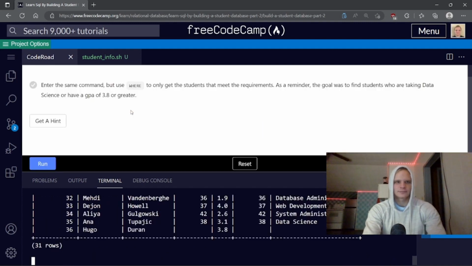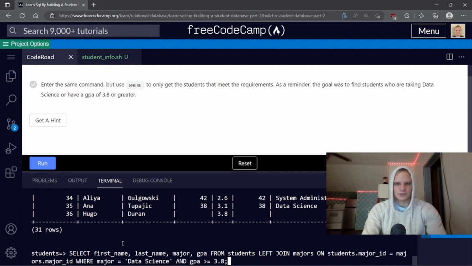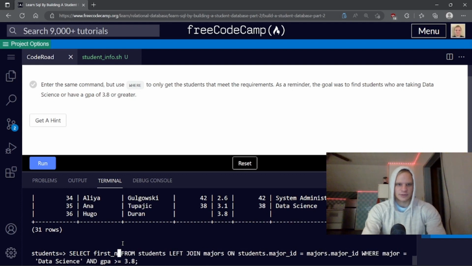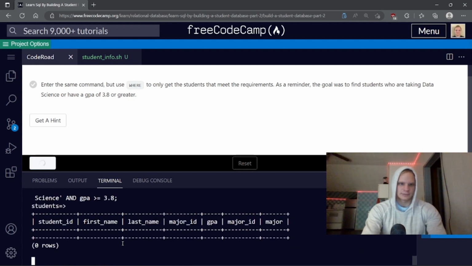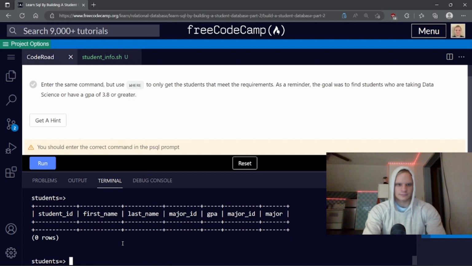There we go. Enter the same command but use where. I swear. But then do the conditions this time. Yeah, I had it right the first time, but no. They wanted to do it in steps. Okay, never mind.